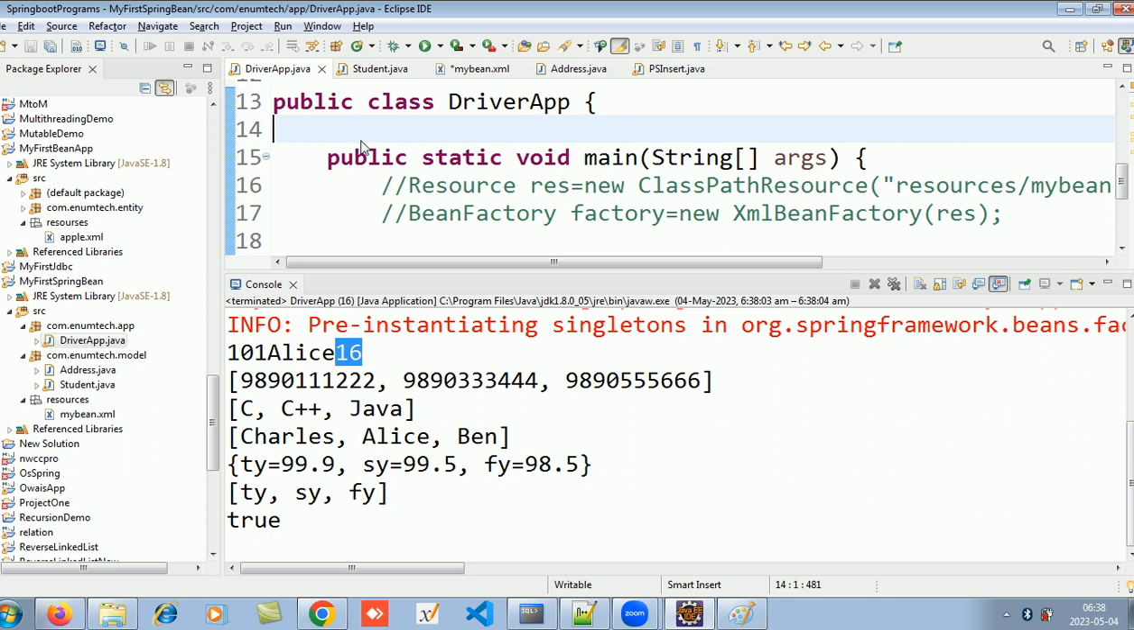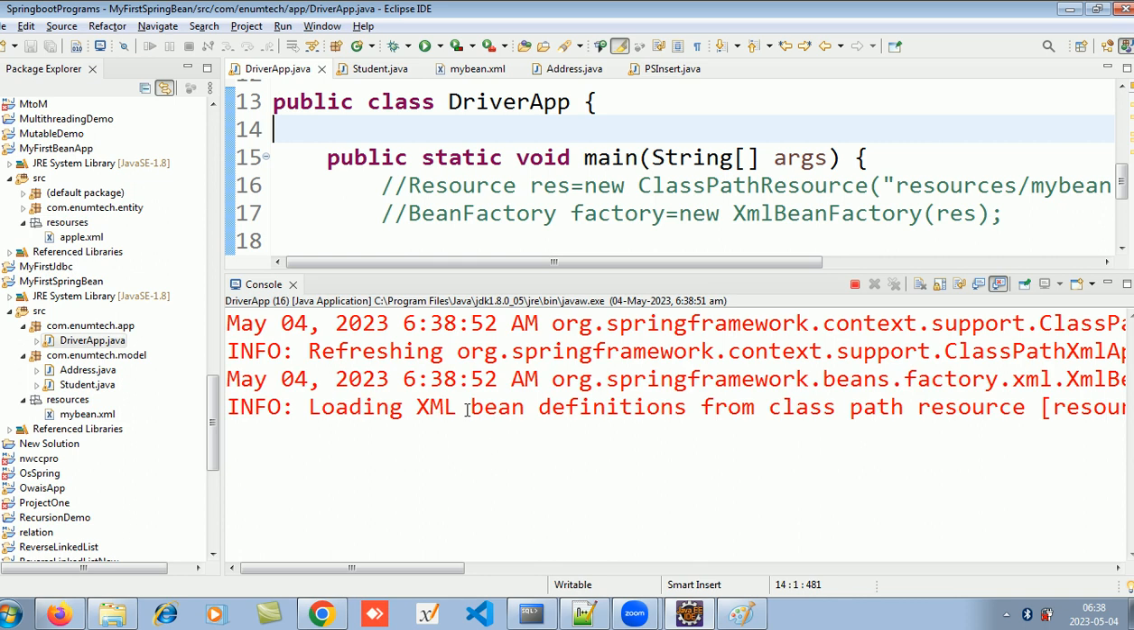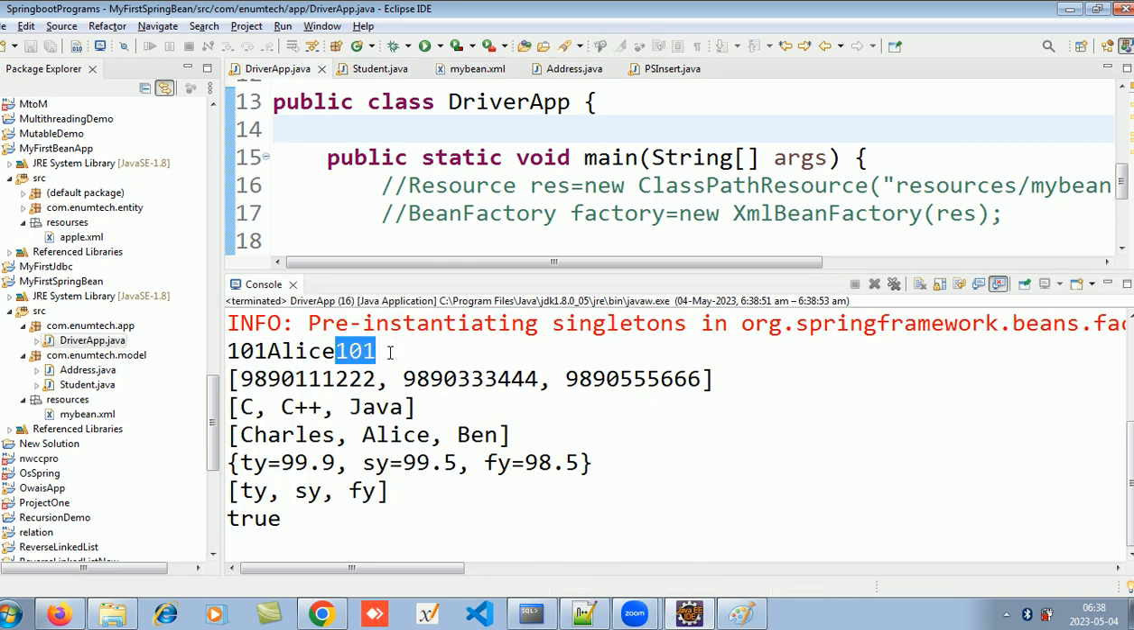You can try over here. Right click and here, that's Java application. Now your flat number will be 101. Got it? Who all understanding what's happening over here?